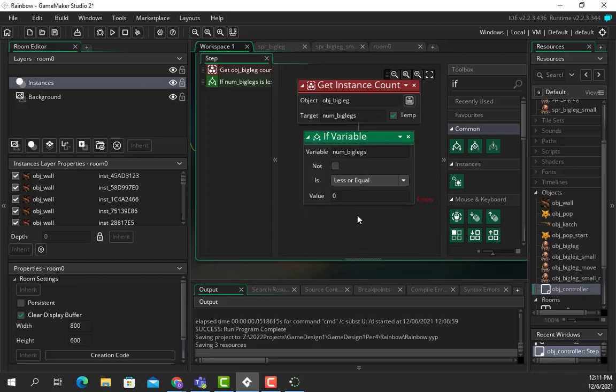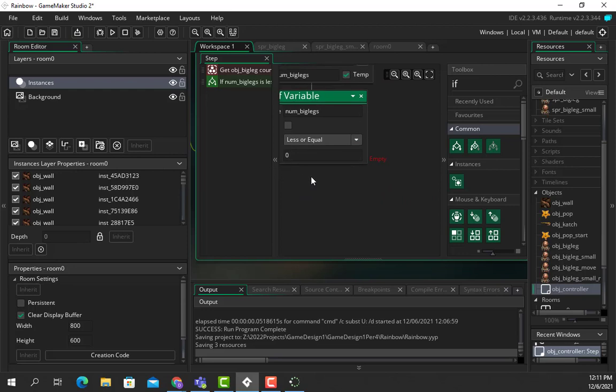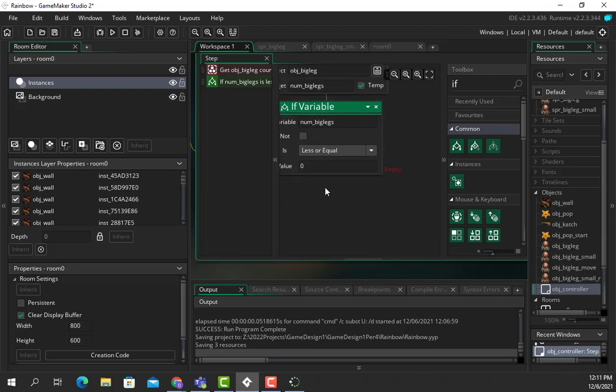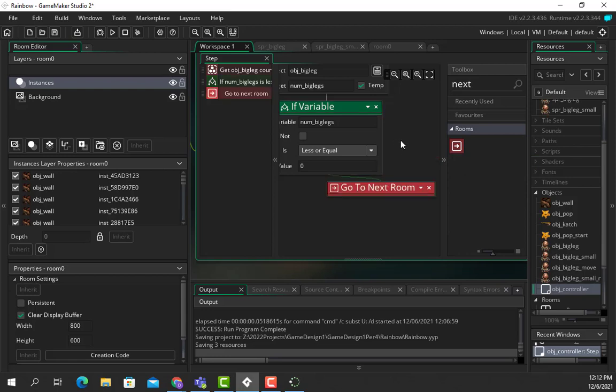So if that's true, if it's 0 or less than 0, then we just want to go to the next room. So we say next room. Drag that to the right of the if statement. But this causes a problem. Let me show you the problem.